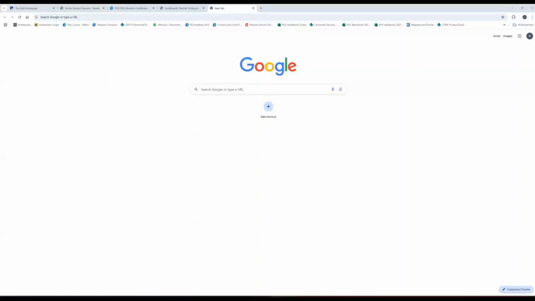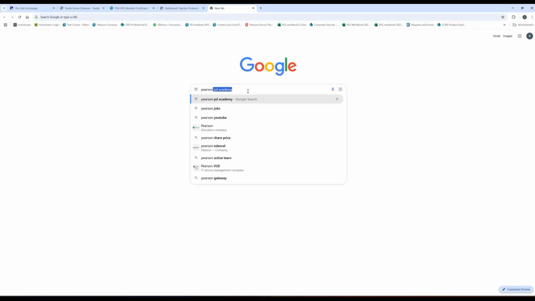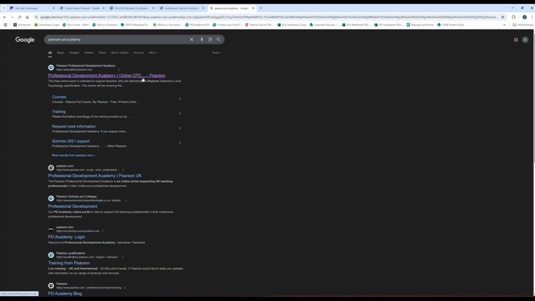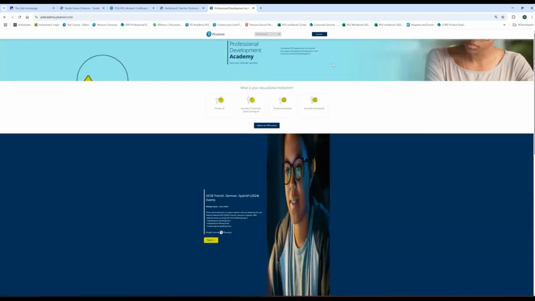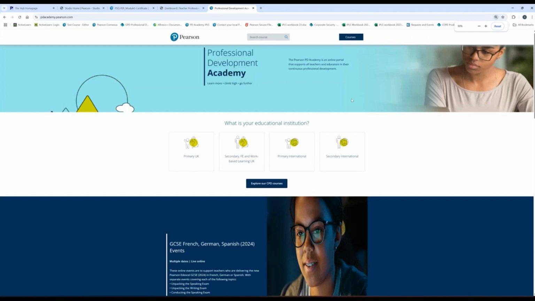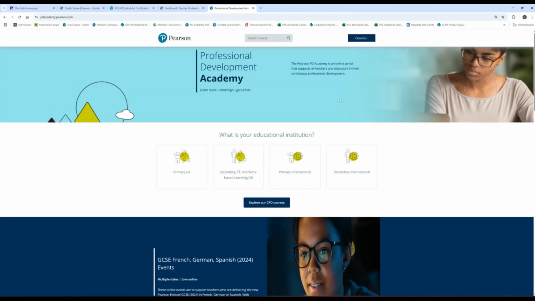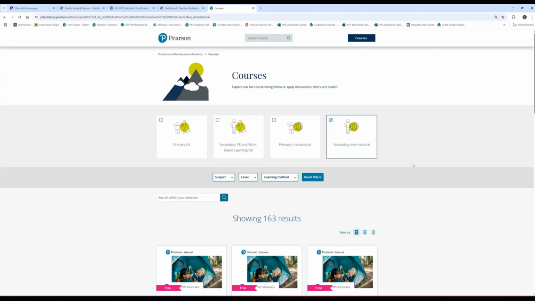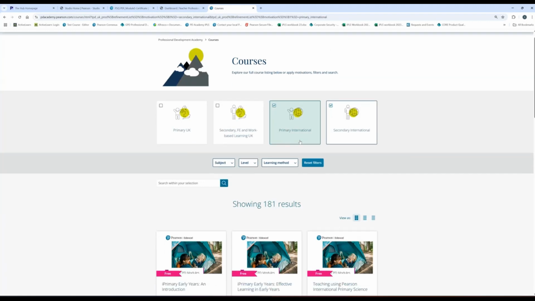So just going to open Google and reshare my screen. So here's Google. We all know Google. So simply type in Pearson PD Academy. It hopefully is always the first one that comes up for you. And I always suggest, if you're an international school or if you're based internationally, always click on primary or secondary international to get started. So let's click on secondary international. I'll also tick primary international as well.